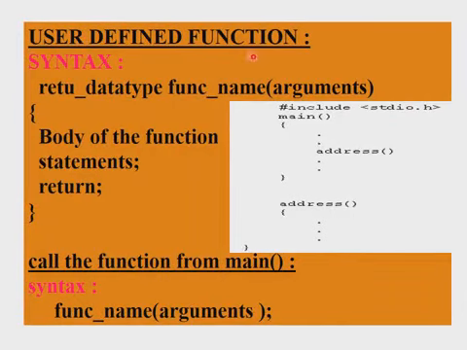So what is the syntax for user-defined functions? User-defined functions are the functions that we define for our purpose. There is a return data type for the function, then the function name and its argument list. Here we have to pass the arguments with their data type. Then the curly opening bracket, in which is the body of the function, that is the statements of your function, and then finally the return. If you want to return any data from the function, then we can use the return statement. Otherwise there is no need of a return statement.